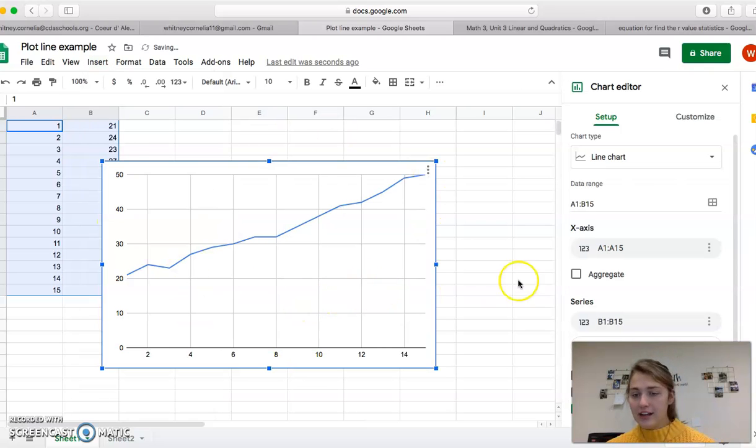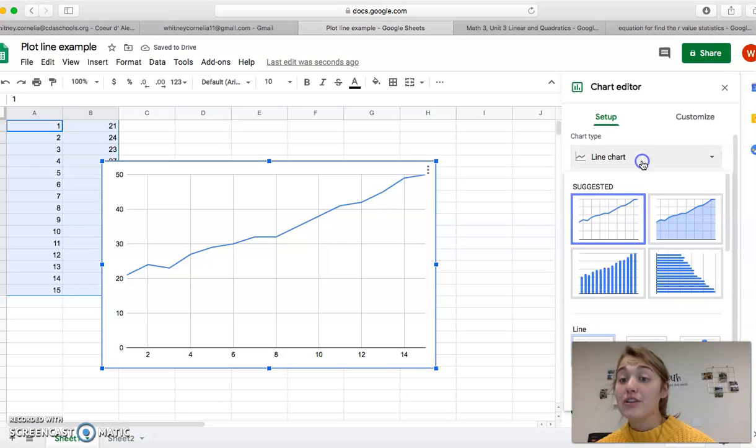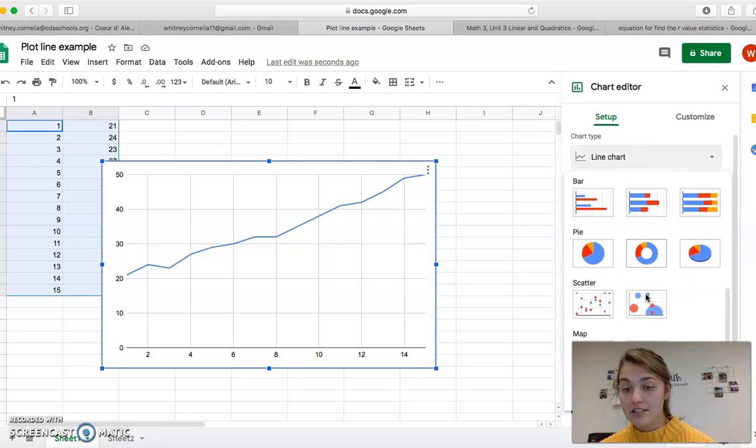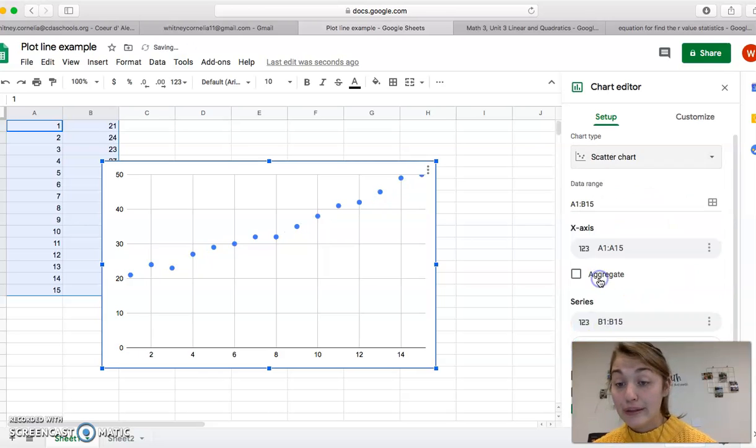It automatically puts a line chart in for me. I don't want to do that. I want to use a scatter plot. So I'm going to scroll down here to scatter. Click on that, and now I just have a scatter plot with all the points. And now I need to find my best fit line.